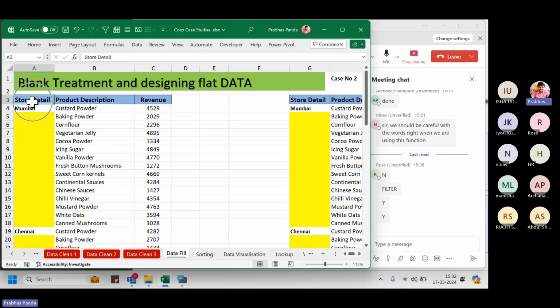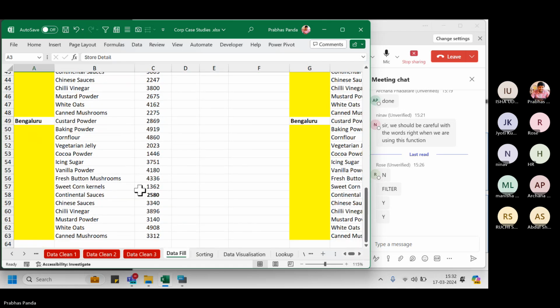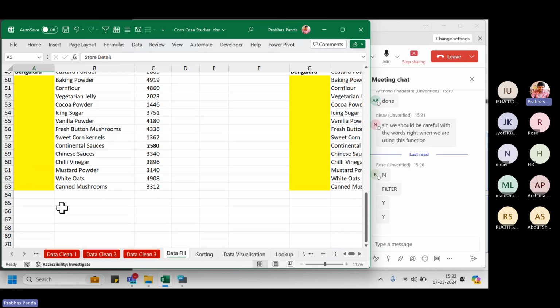Keep your cursor in the Store Details column header. Then take the scroll bar from the right side towards down, and you can see the last row item is also visible, right? Now, kindly look at my screen and tell me, where is my cursor?